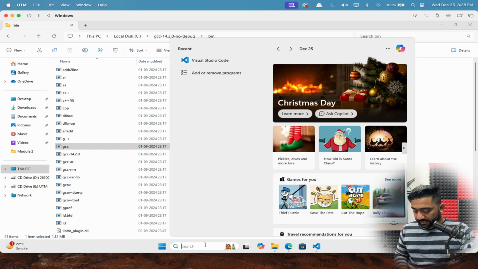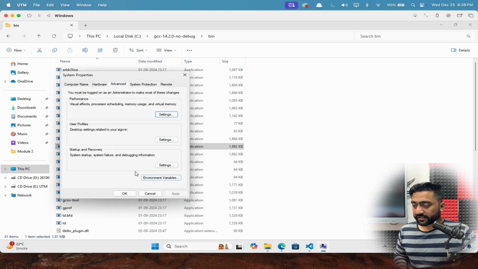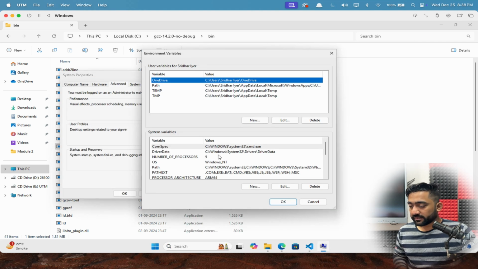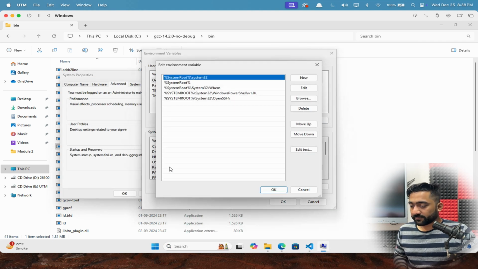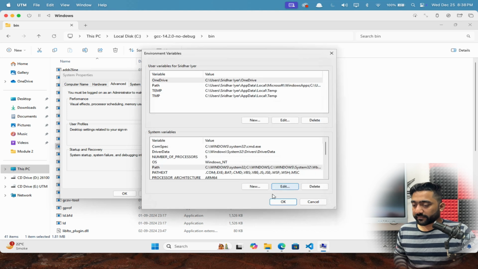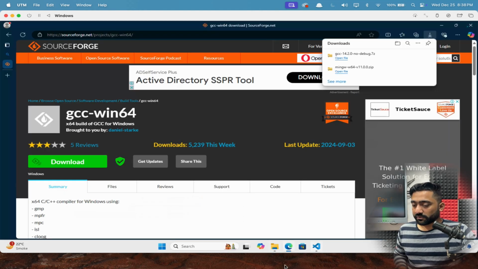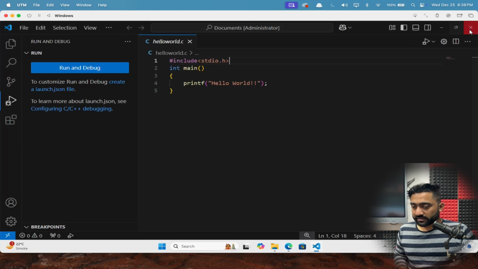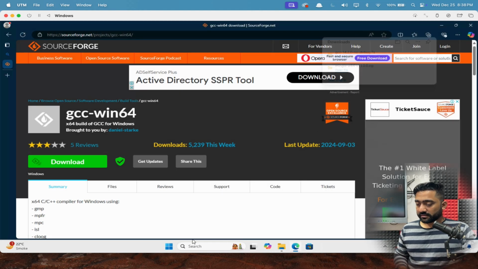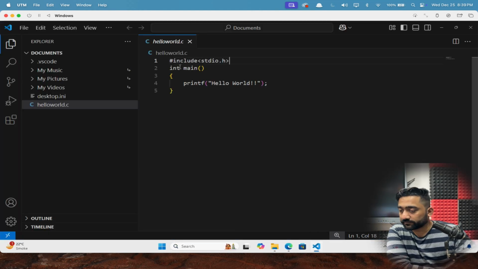Simply go to your search options and type environment variables, as we need to set the path over there. Click on environment variables, scroll down, double click on this Path. You will see these many options. Click on New and enter this path and press OK. Again OK. That's it. Go to your VS Code, just close it once, restart it, and the things should work.